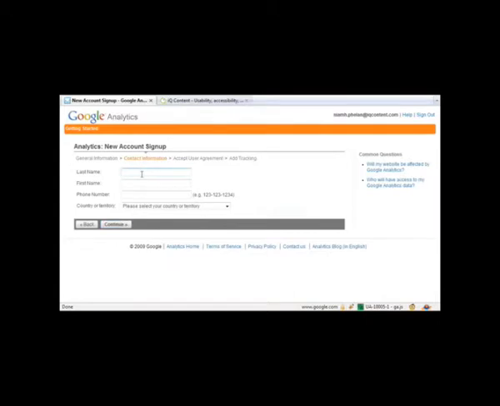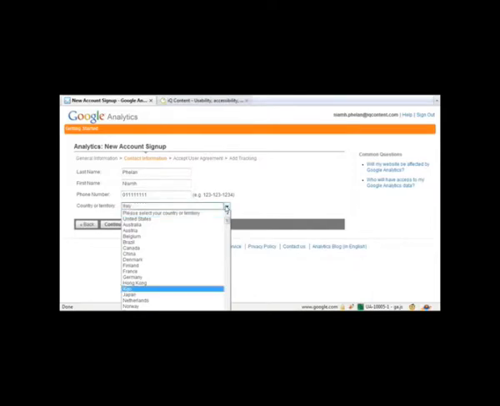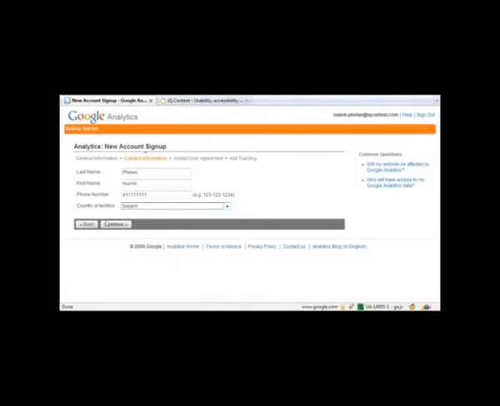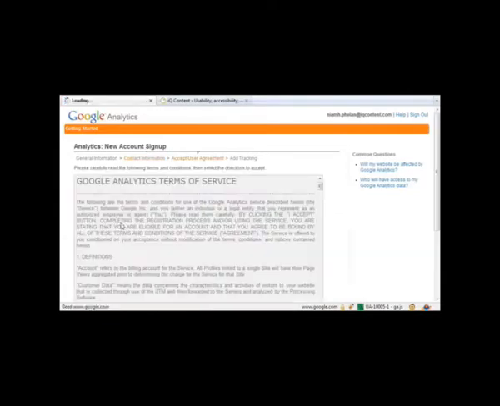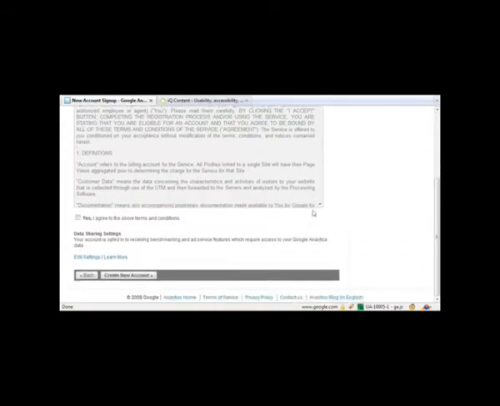Now there's an opportunity now to provide contact details. I don't recall ever being contacted on these contact details that you provide, but best to provide reliable details, because if Google were to contact you using these details, it's probably going to be an important matter. And at this point then you accept the Google Analytics terms of service.